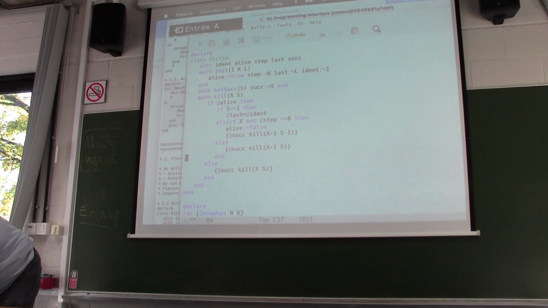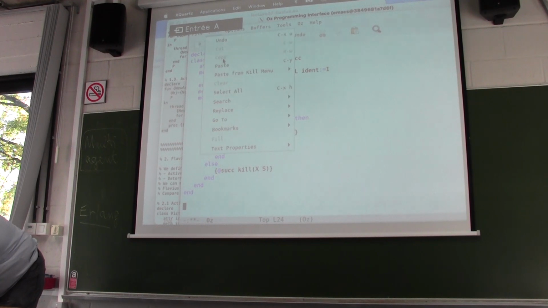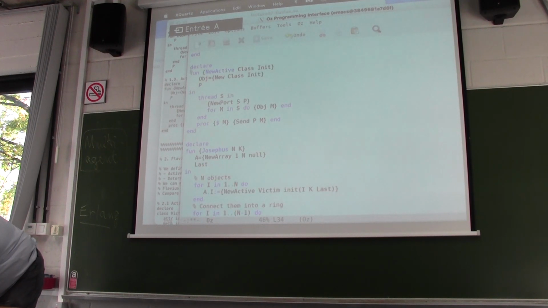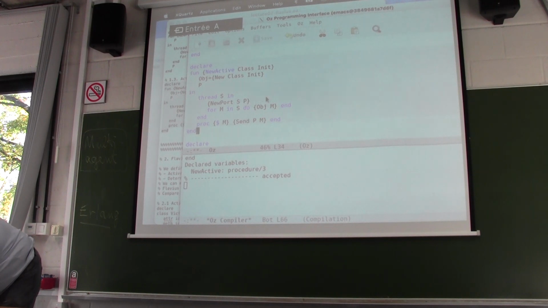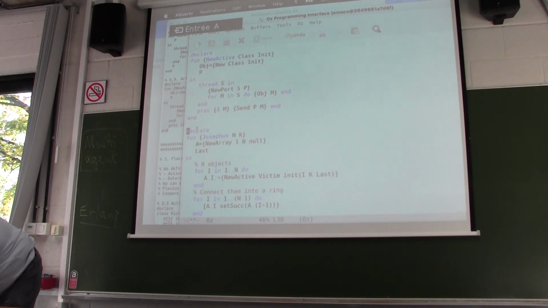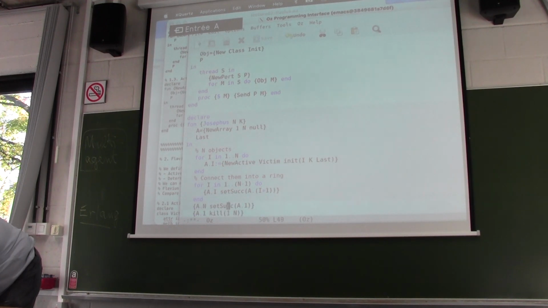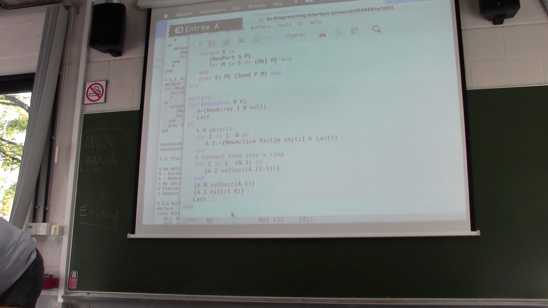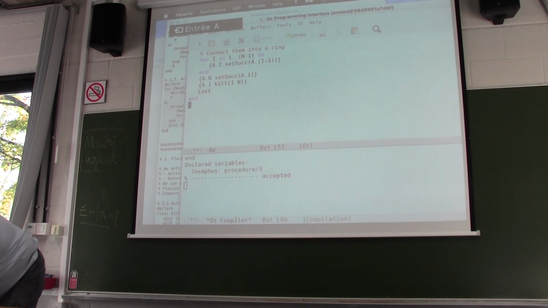Okay. Otherwise it's not going to work. This is an abstraction. Let me define this. Feed region. Okay, good. Now I have Josephus. Let me define this one. Like this. Okay. Okay, good. And now we can run it.